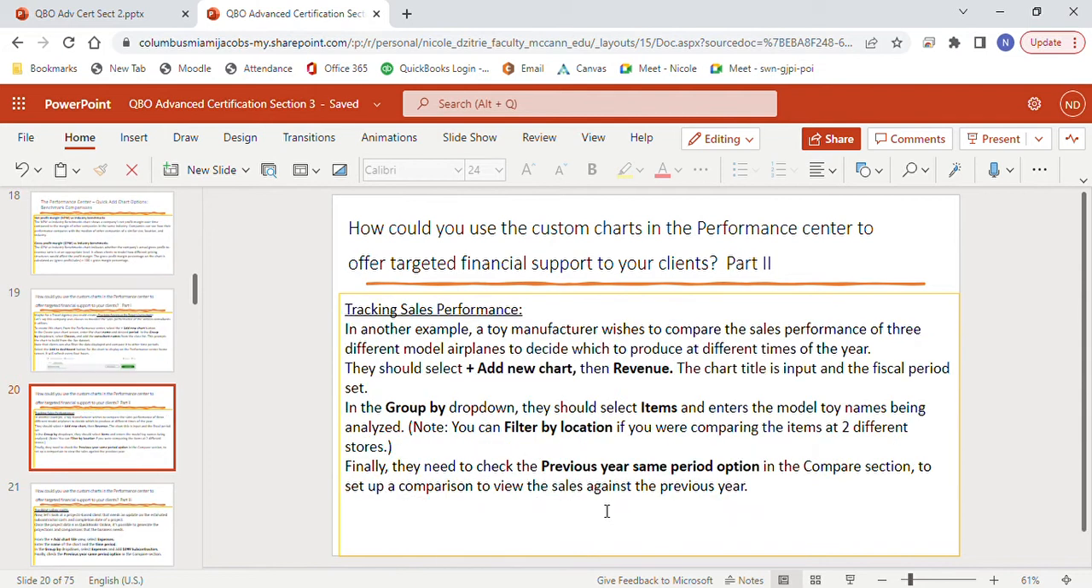Here's another one, tracking sales performance. In another example, let's say a toy manufacturer wishes to compare the sales performance of 3 different model airplanes to decide which to produce at different times of the year. They should select plus, add new chart, and then revenue. The chart title is inputted and the fiscal year period is set. And in the Group By dropdown, they should select items because we're now looking at actual products. So they would select items.